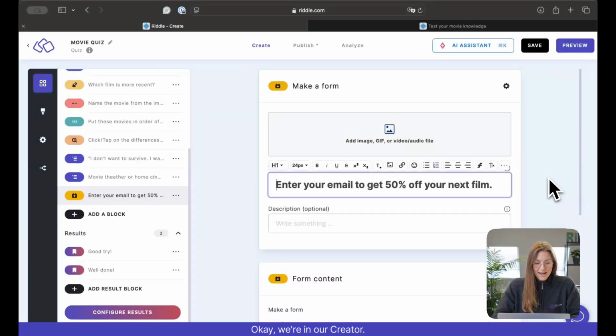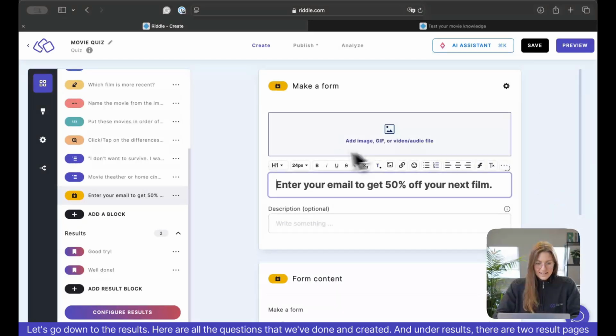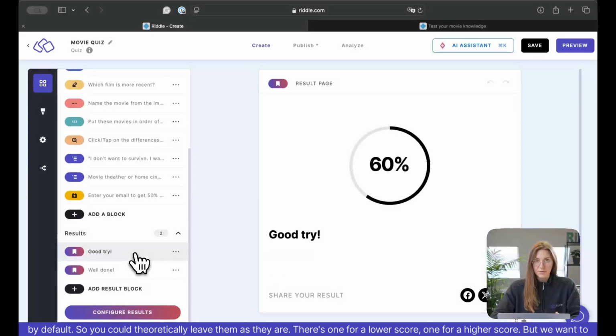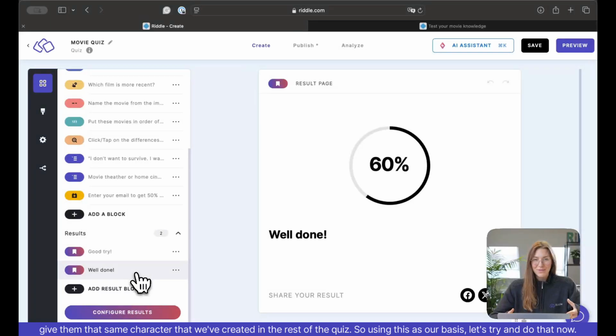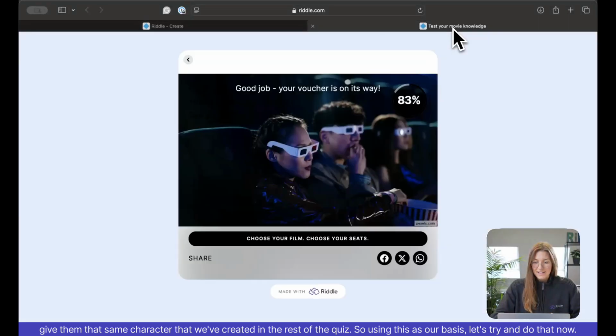Okay, we're in our creator. Let's go down to the results. Here are all the questions that we've done and created. And under results, there are two result pages by default, so you could theoretically leave them as they are. There's one for a lower score, one for a higher score. But we want to give them that same character that we've created in the rest of the quiz. So using this as our basis, let's try and do that now.